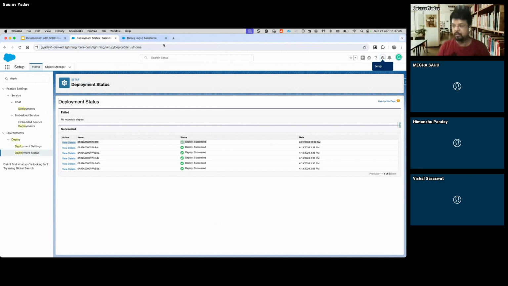Let it open. SFDX force source retrieve hyphen p and give your Apex class name. And in fact, you can give multiple Apex class names as well, comma separated. Hit enter. Or multiple metadata, that's what I wanted to say. It will take a little bit of time. It is retrieving. It is waiting for the org to respond.